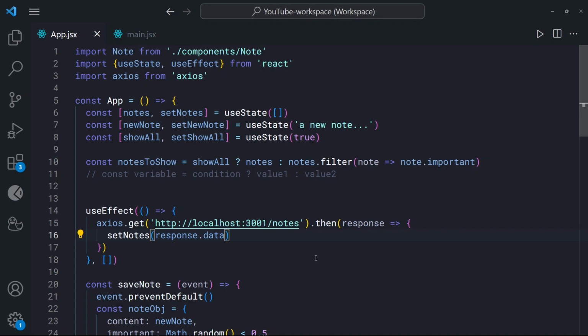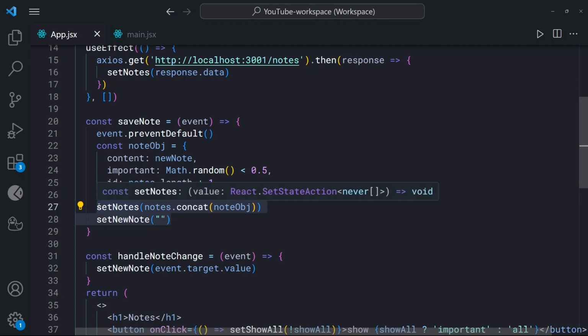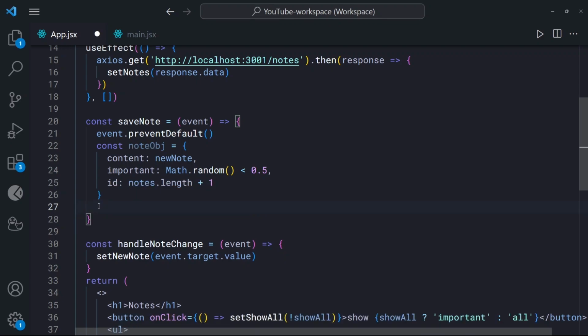And in order to do that, we're going to go over to our save note function, which deals with saving notes. And in here, we're going to remove the set notes function, since this only sets the notes array displayed in our browser, and it doesn't actually change anything in our server. So we're going to remove it, and we're going to be looking at a new Axios function, which is the post function. And this post function takes in the URL of our server as its first input.